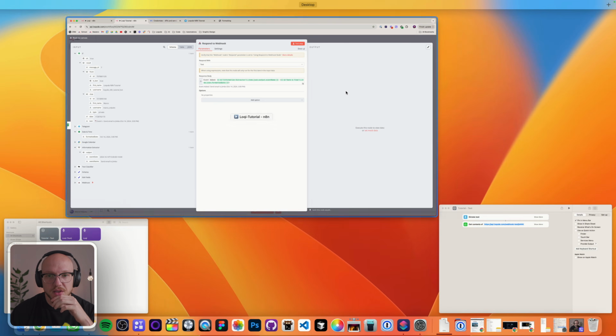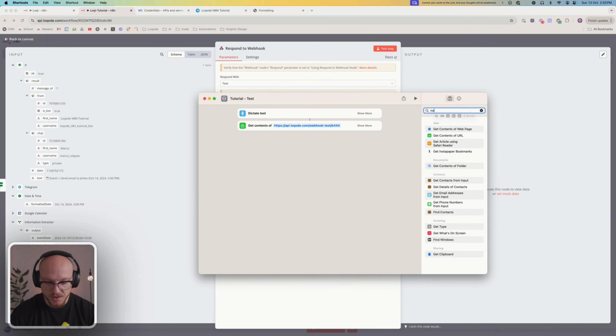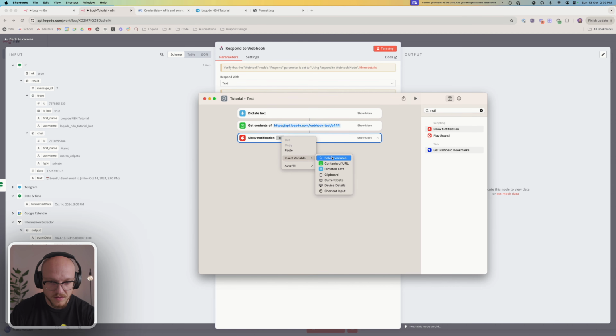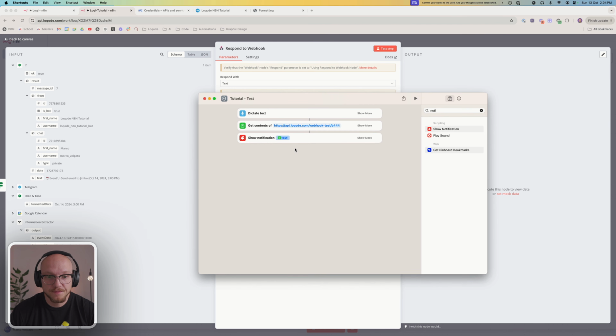So if we go back and check here, we need to add one more thing, which is, I think, notification, show notification. And we're going to show insert variable contents of URL, and the variable name we can just call it text. It doesn't really matter, and it should show us a notification. So now when we test this in full, we should have this whole flow done.